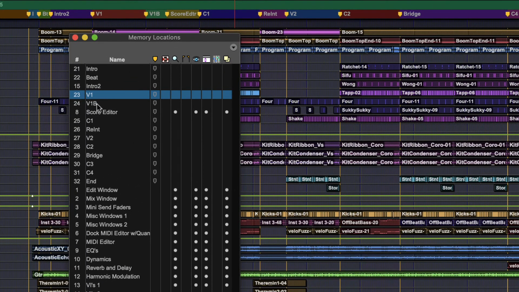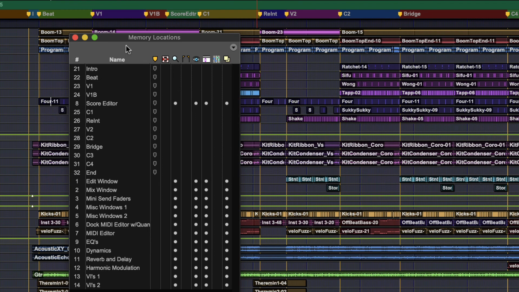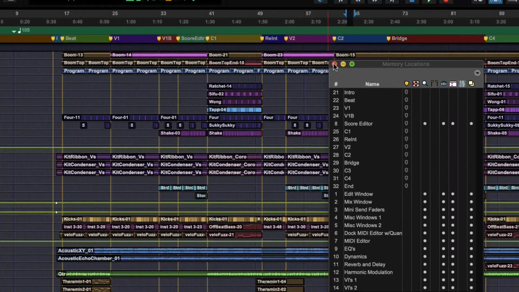So I can also delete them from here, so maybe I don't need that intro 2 that I made. I can pull this drop down and go clear intro 2, and now that marker location is gone. Remember, 999 of these different types of memory locations that you can keep.